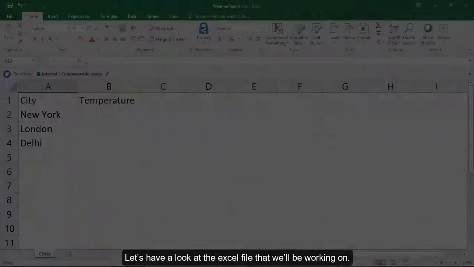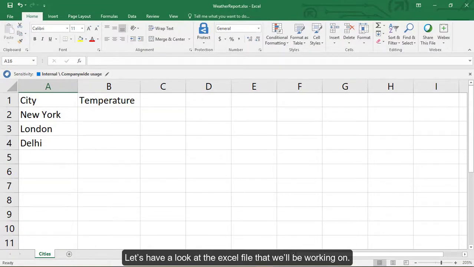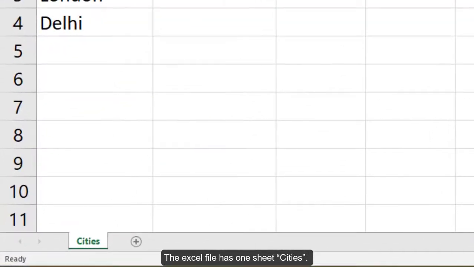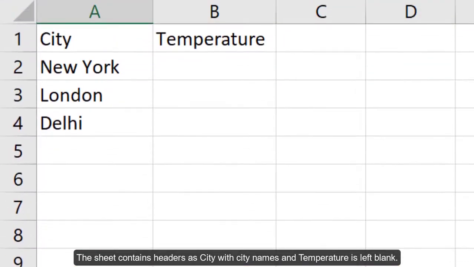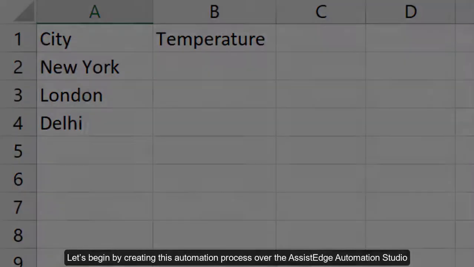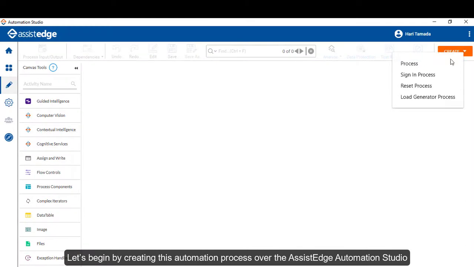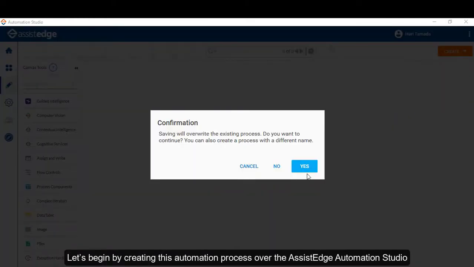Let's have a look at the Excel file that we will be working on. The Excel file has one sheet, cities. The sheet contains headers as city with city names and temperature is left blank. Let's begin by creating this automation process in the Automation Studio.